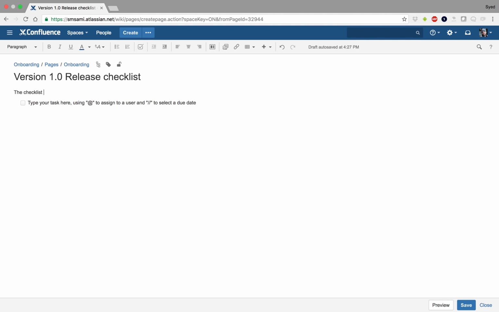The checklist to follow before release. Make sure all passwords are encrypted. Do a clean on any log files. Push to main server. Branch for maintenance release. And so on and so forth, right?